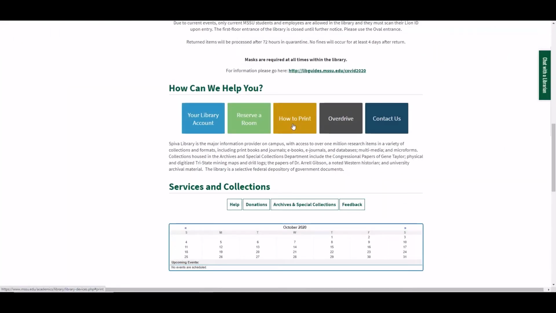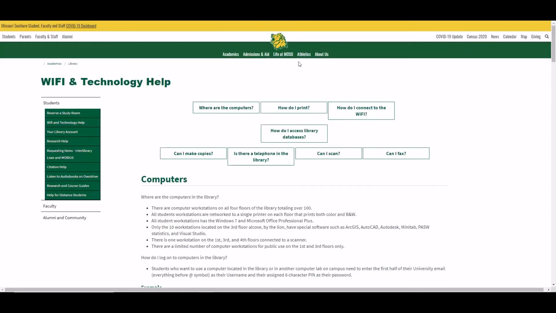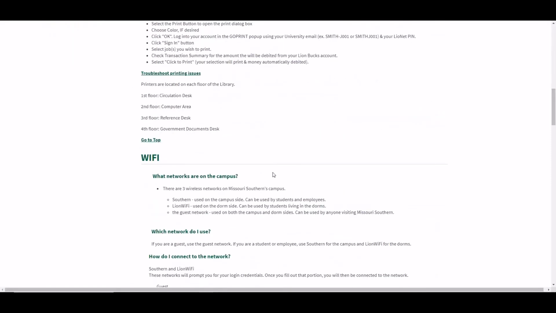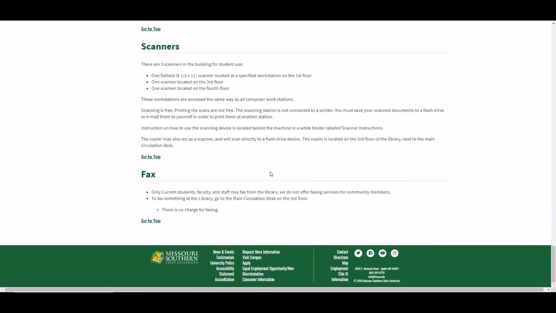Under How to Print, this gives you information about printing. There's also more information about any technical problems you might have. So if you need help, come to this page and you can get more information on Wi-Fi, how to access databases, etc.